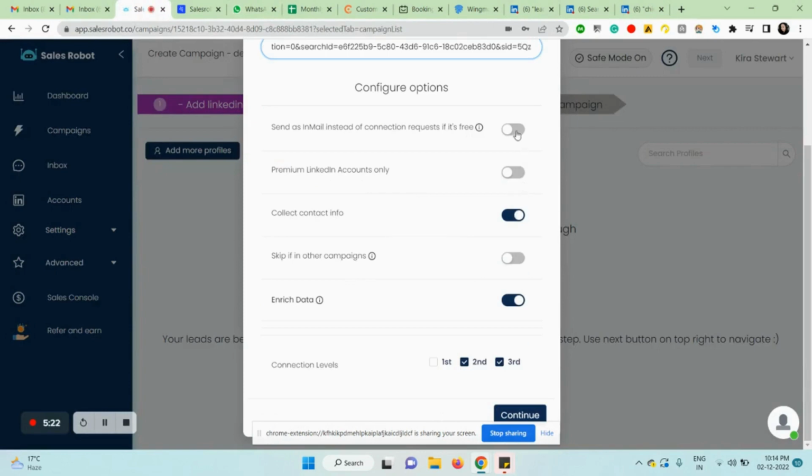Now, there are a few options available over here. The first option, which is already switched on in any campaign, is collect contact info. So our bot will go ahead and collect the contact information of your prospects, that is their email IDs and mobile numbers, only if they are available in the LinkedIn profiles of your prospects.